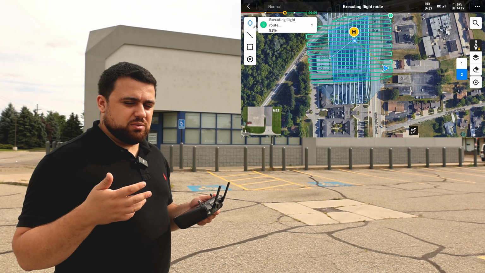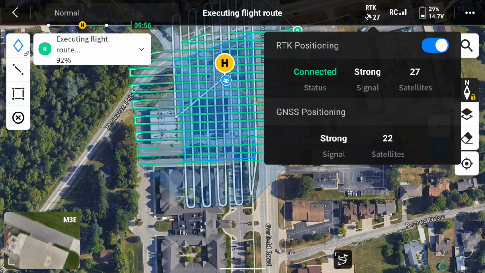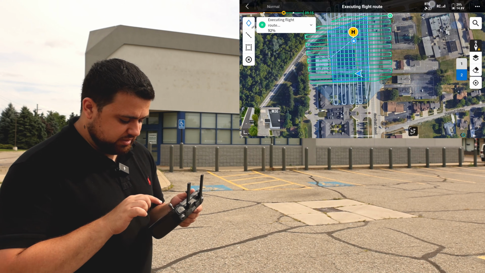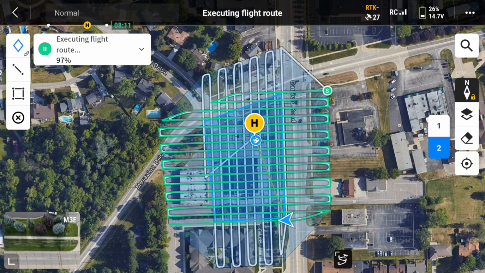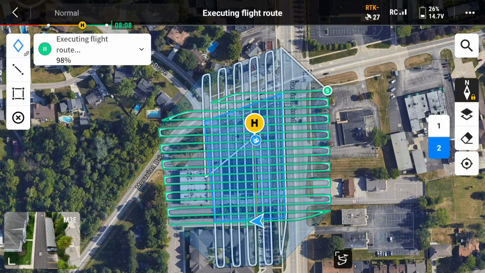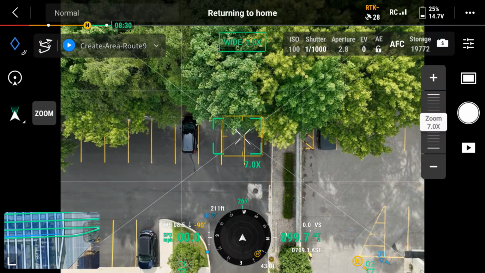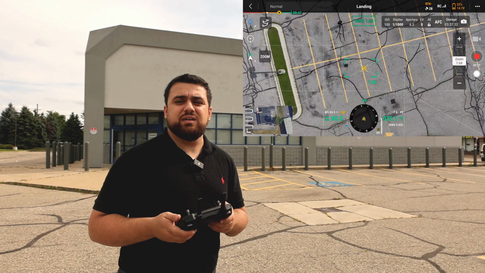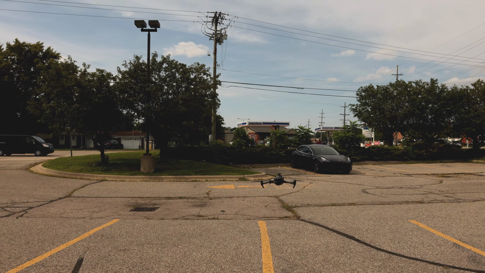And just to make sure we're doing some survey QA/QC, our RTK is good. We've got a strong connection with 27 satellites. No issues there. Our trajectories are being corrected, so that's good. All right, last stretch here, nearly done, and looks like that's it. All right, and the drone is now landing. Here it is.